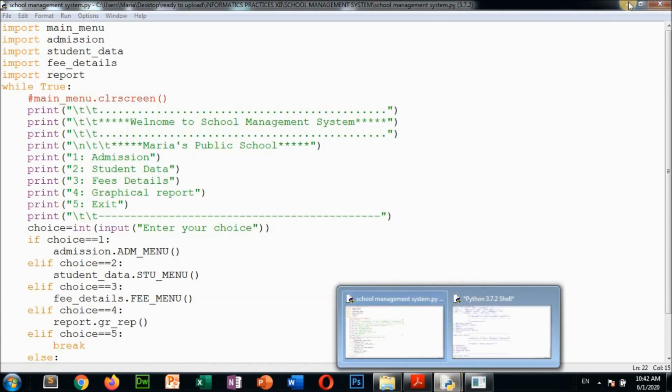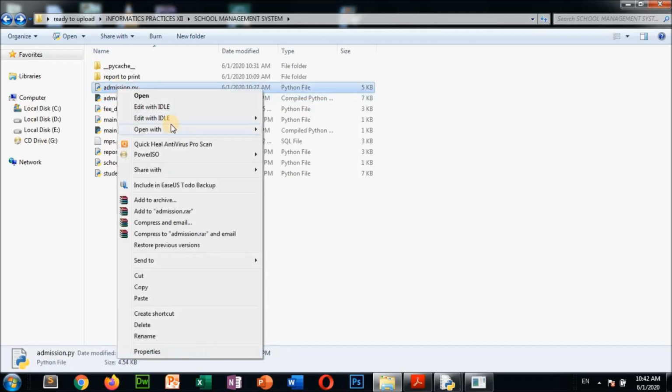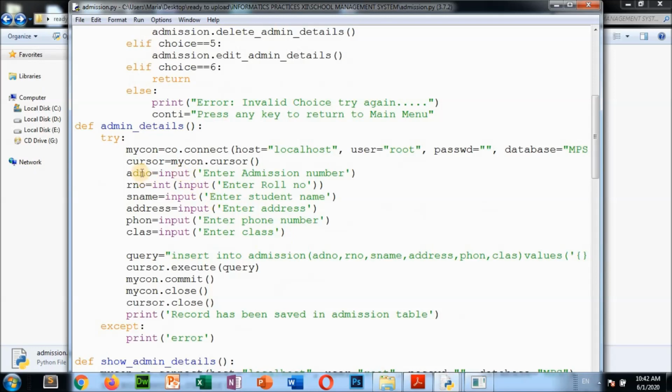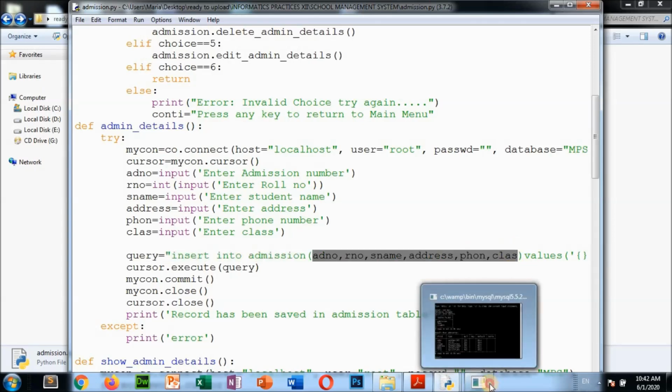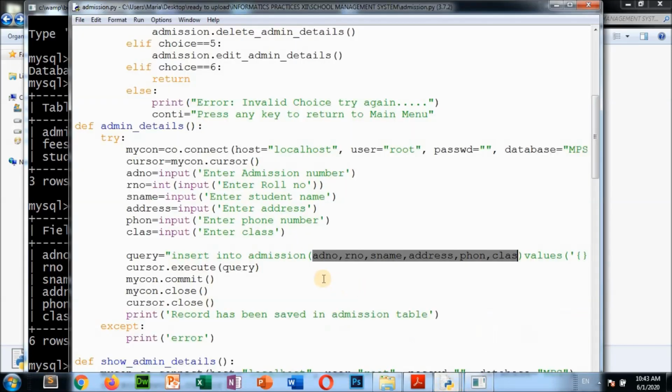That means if you are opening any file, I suppose this is the admission file, so what you are entering, just see carefully. Insert into admission: how many fields you have given there, and how many fields are there in the table, and what about the field name here, and what about the field name there. Everything should be correct, then only it will execute.